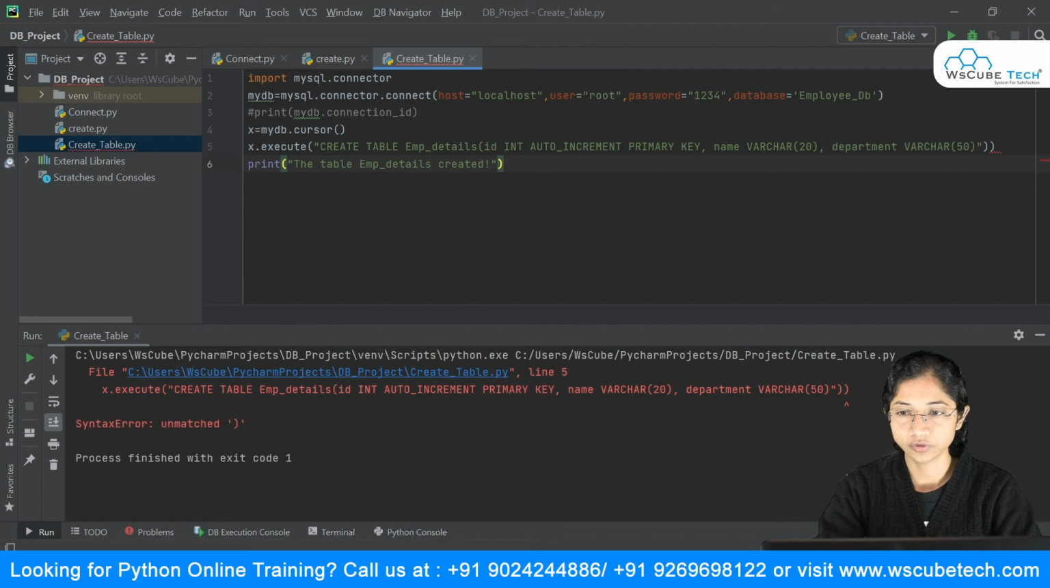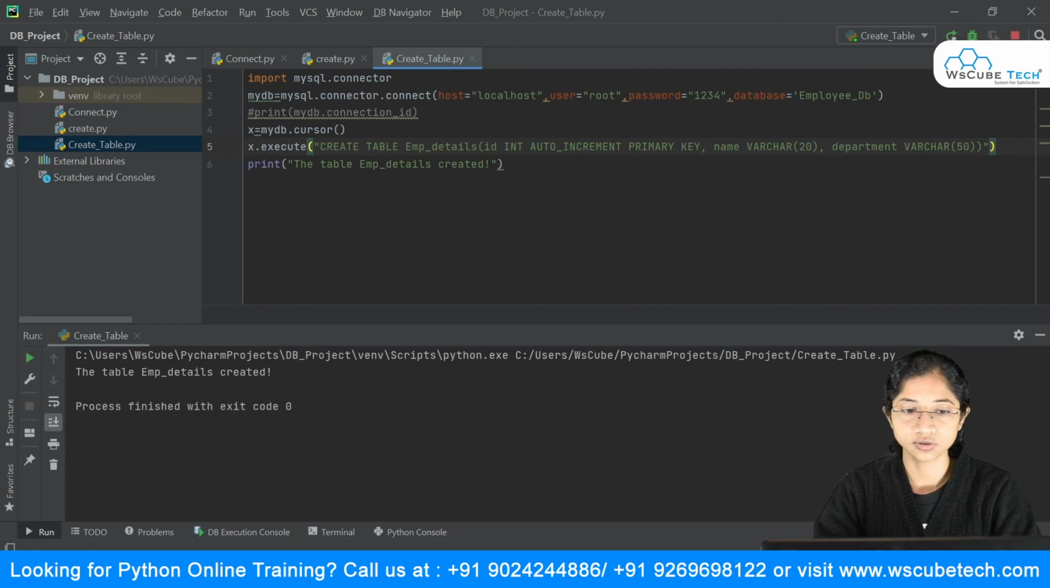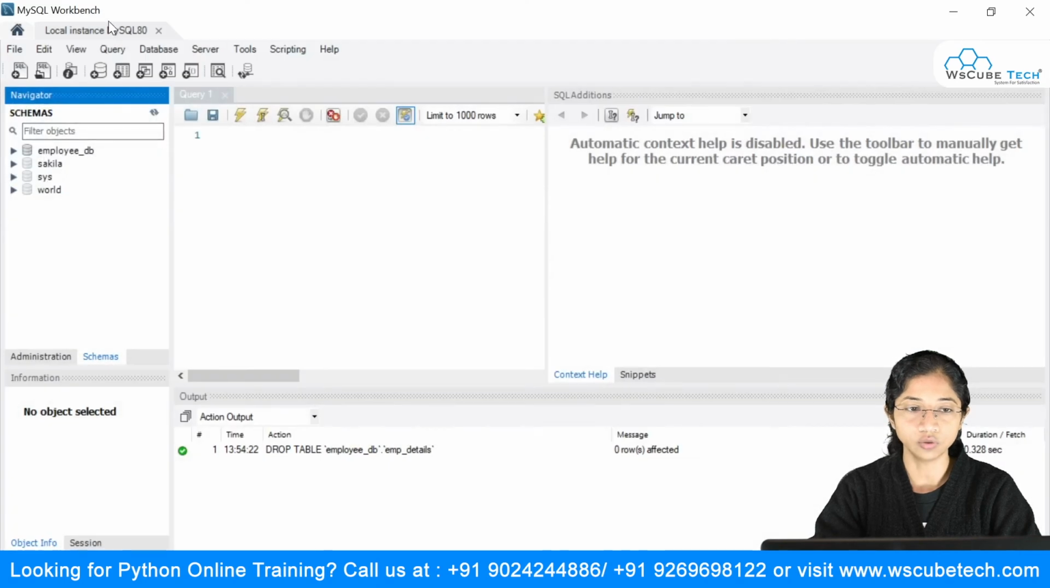So yeah, we have just made use of this thing, so just be conscious while doing this. All right, and if I just run it, it says the table emp details got created. In order to check that, you can come over here to your MySQL Workbench, simply click refresh, and inside this, the database was already created.